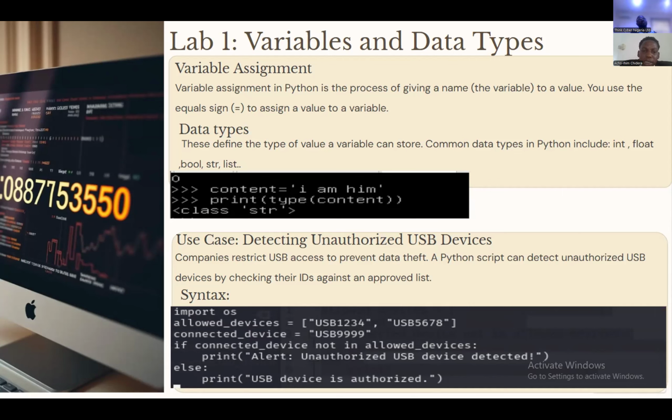These define the type of value a variable can store. Common data types include things like Boolean, strings, list, and all of that. In the example I gave here, content is the name of the variable I am creating, and this variable is a string. So content equal to "I am him", right? If you print type content, you can find the data type of this variable that I had just created. Now, we're going to talk about the use case.